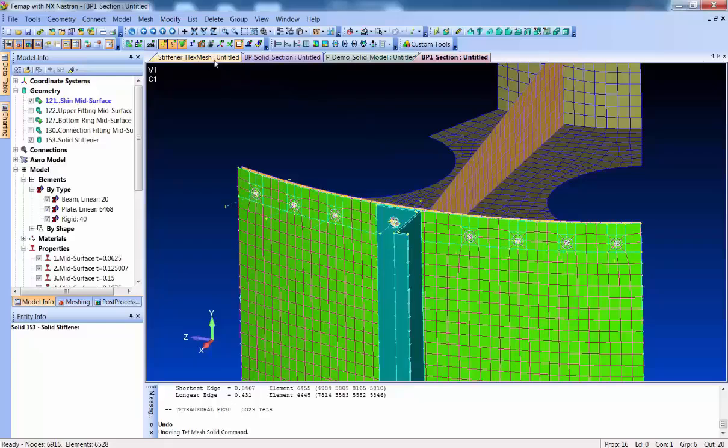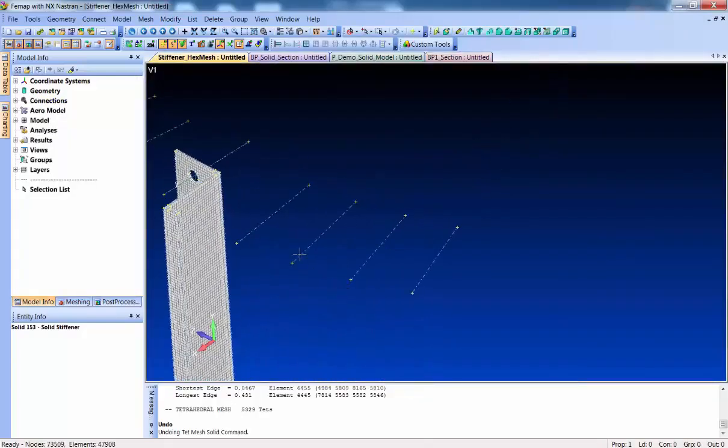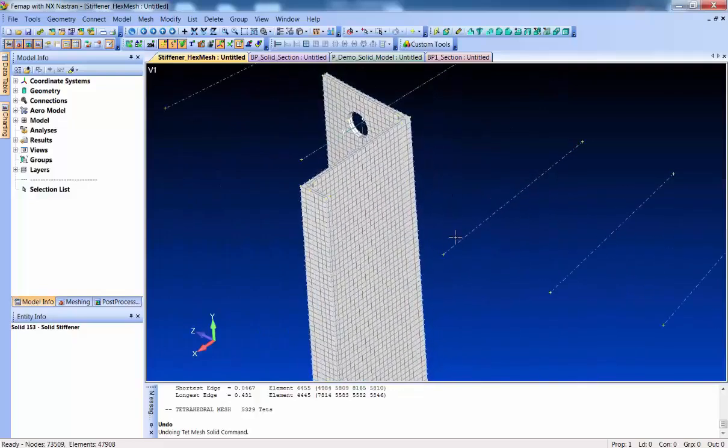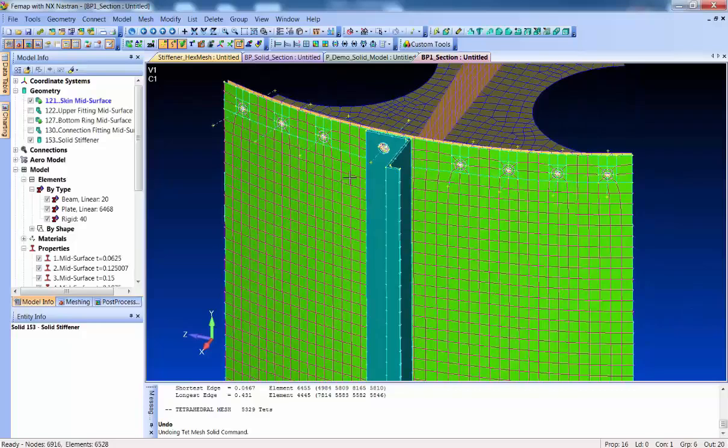The other thing we could do is I did hex mesh it just for fun, split it up a little bit, and I hex meshed it. And we could actually use our model merge and bring this hex mesh right into the other model. But again, that's 73,000 nodes, so it's adding a lot of degrees of freedom. So what we're going to do is let's go ahead and just beam model this. We could certainly mid-surface it and do that, but let's just beam model this.